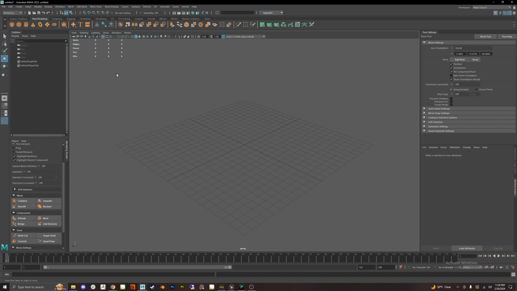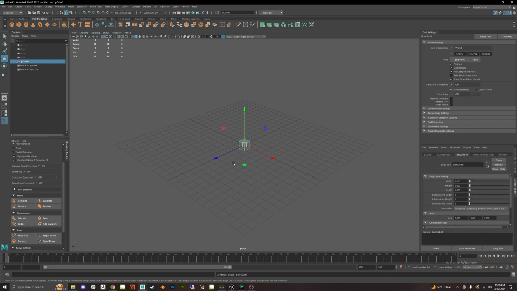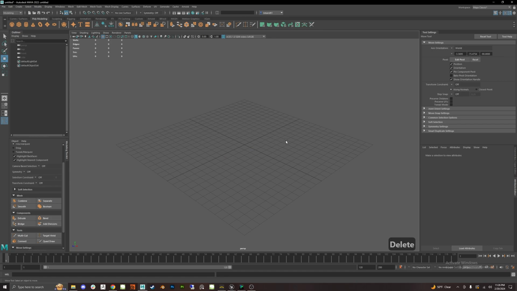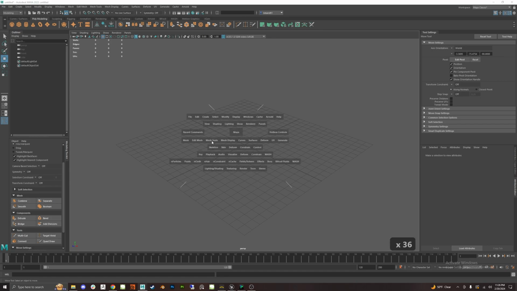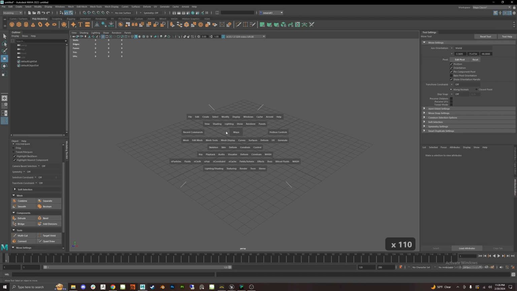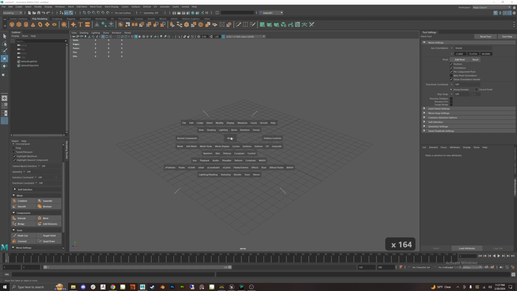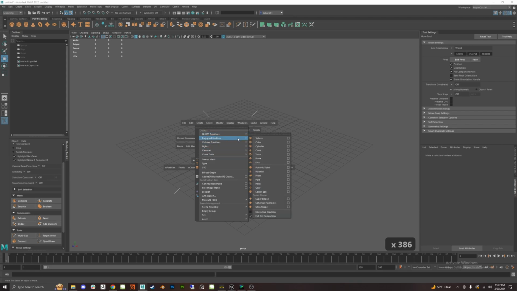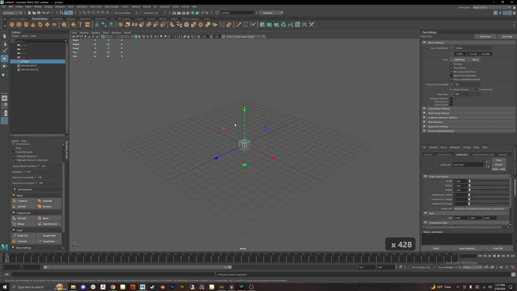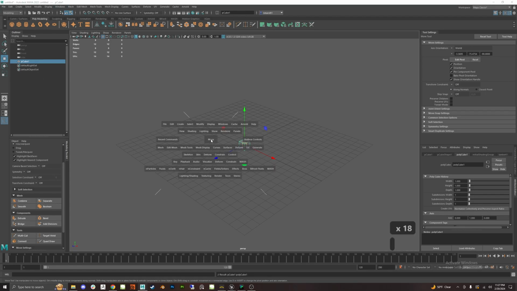So we're going to go into our poly modeling, and if we wanted to spawn a cube, like we did earlier, we can just left click on cube, and we have one right in the middle of the screen. If we hit delete, we can get rid of that. Or we can hold down spacebar and move where we want our mouse to go. We hold down spacebar, go to create, polygon primitives, cube. And you can do everything that you could normally do up here from right here in the spacebar.